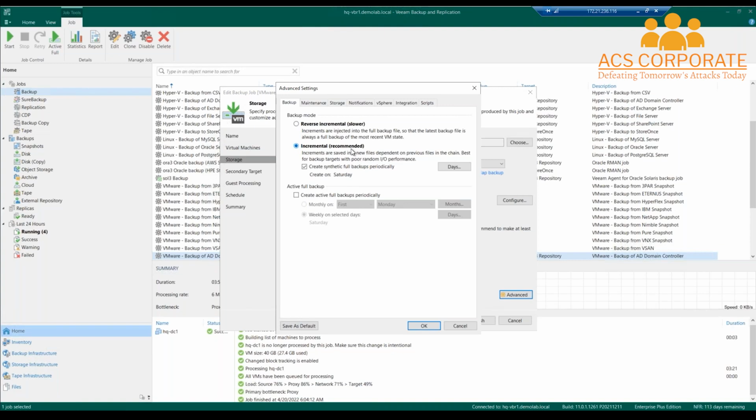But let's say, to be on the safe side, or maybe you have a special requirement, you need to create periodic full backups. This is fine, and it's doable. You can here instruct Veeam to create either synthetic full backups or active full backups, and of course specify when to create them. So usually the customers just create them on a weekly basis, maybe like every Saturday, like in my example.